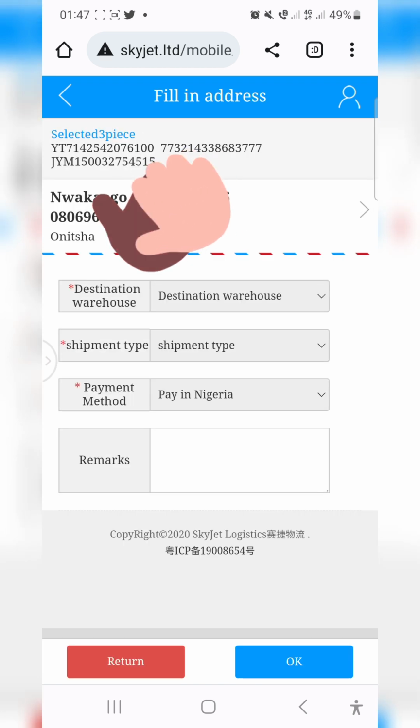And then you can see it has selected these numbers. These are numbers you will use in future to really track. And this is where it's going. This is the name, and it's going to Onitsha.